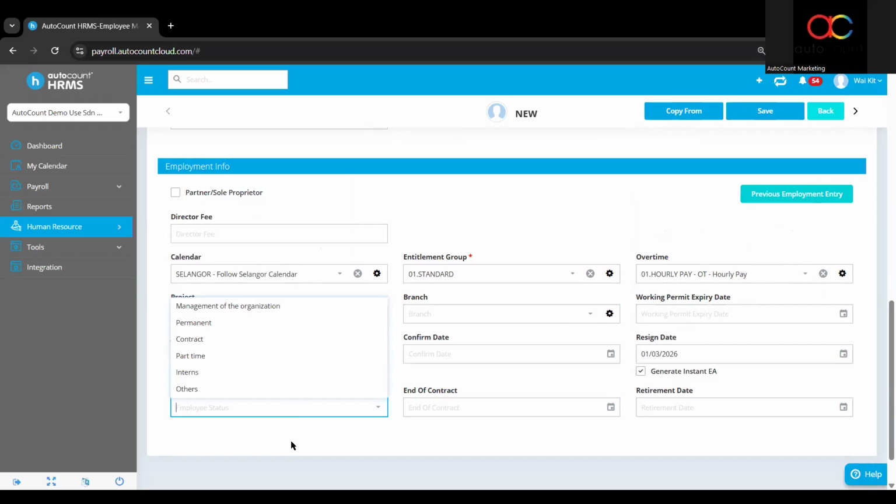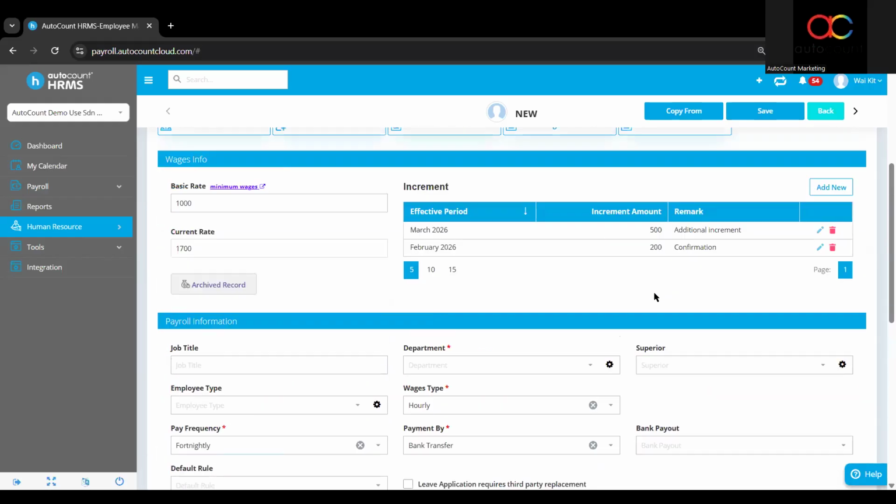And of course, we also have employee status. This is for CP8D purposes, okay? So you can select whether the staff is permanent, contract, part-time, intern, others, or maybe management of the organization. So once you have selected, the retirement date will be automatically calculated based on their IC, okay?